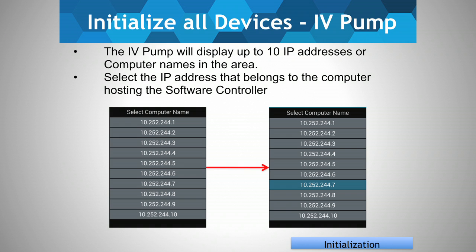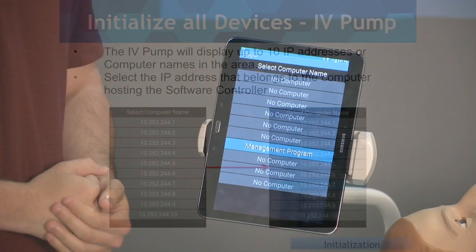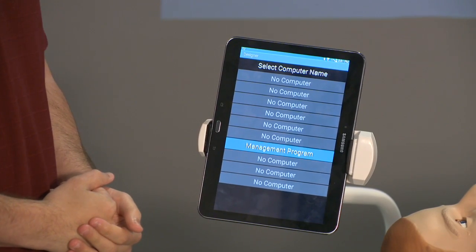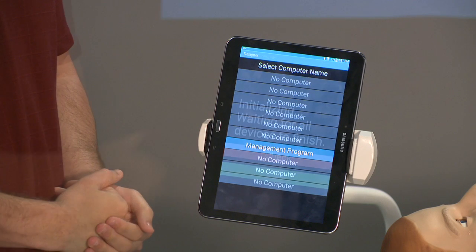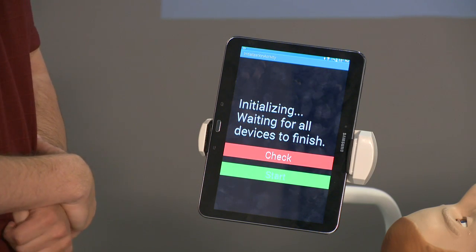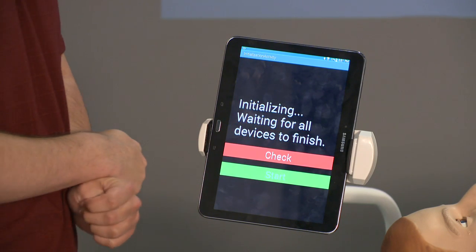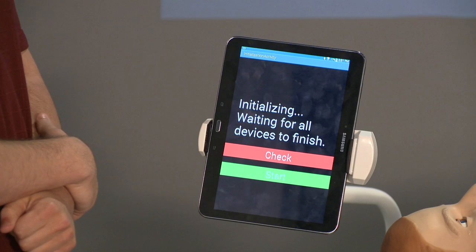Right now, what you see on the screen is the form with the IP addresses, but on the tablet right now, you can see that we have it set so the computer's name shows up. So you'll see management program. You click the management program or whichever computer IP address you want to connect to, and then it's going to come up with the initialization screen.